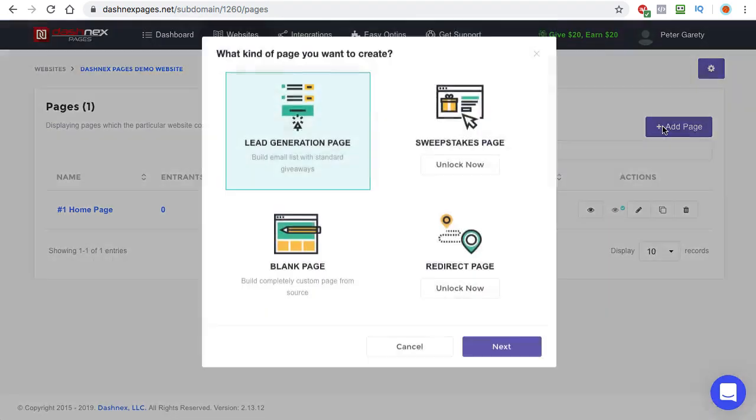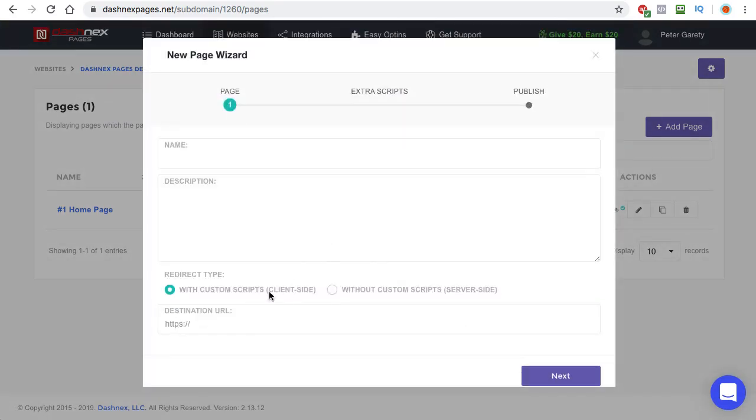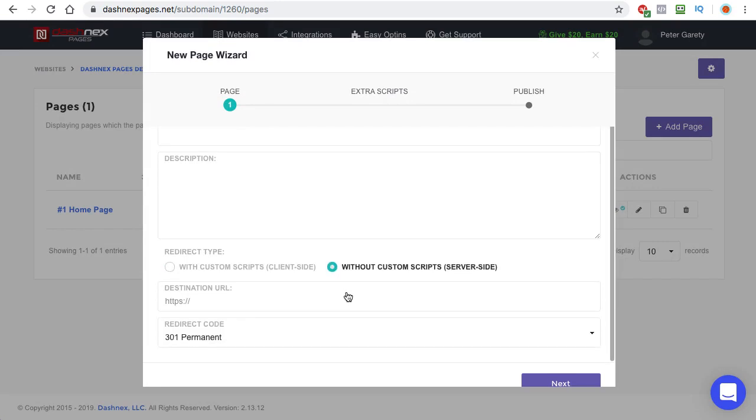Now, the other 2 types of pages are the redirect page. And the redirect page is simply where you can redirect links. Like, for example, if you have some affiliate links that you want to use, or for example, you have a link that you want to send to your email list, but you want to make sure that you don't enter the affiliate link, because then it will be considered a spammy link.